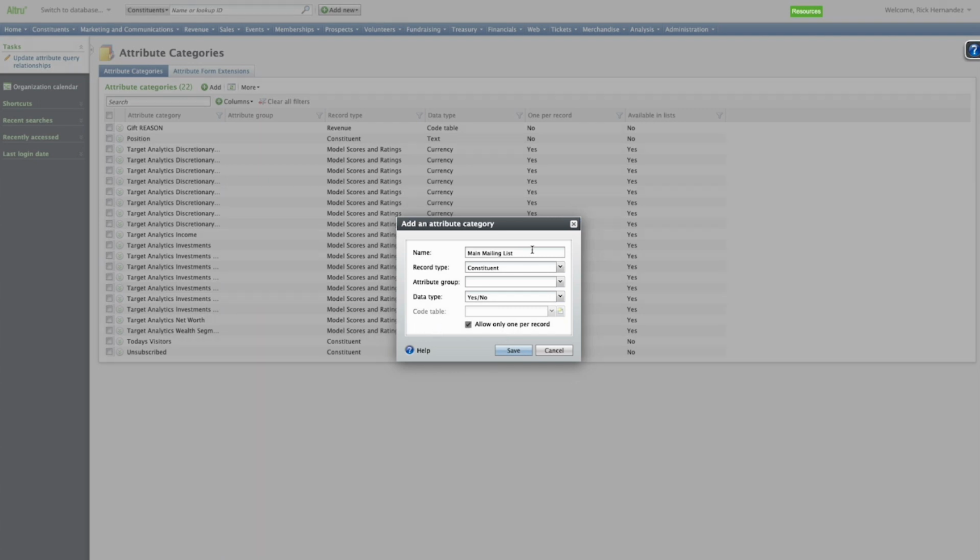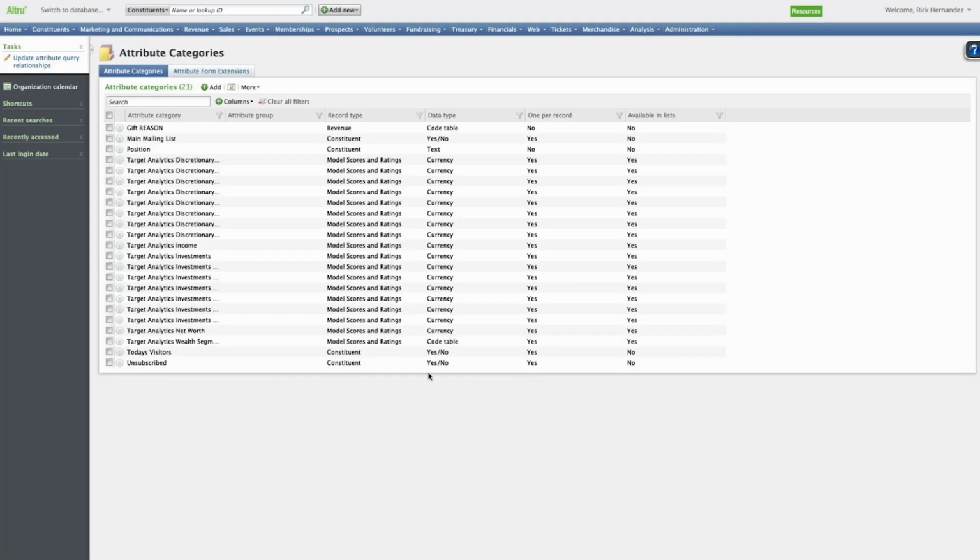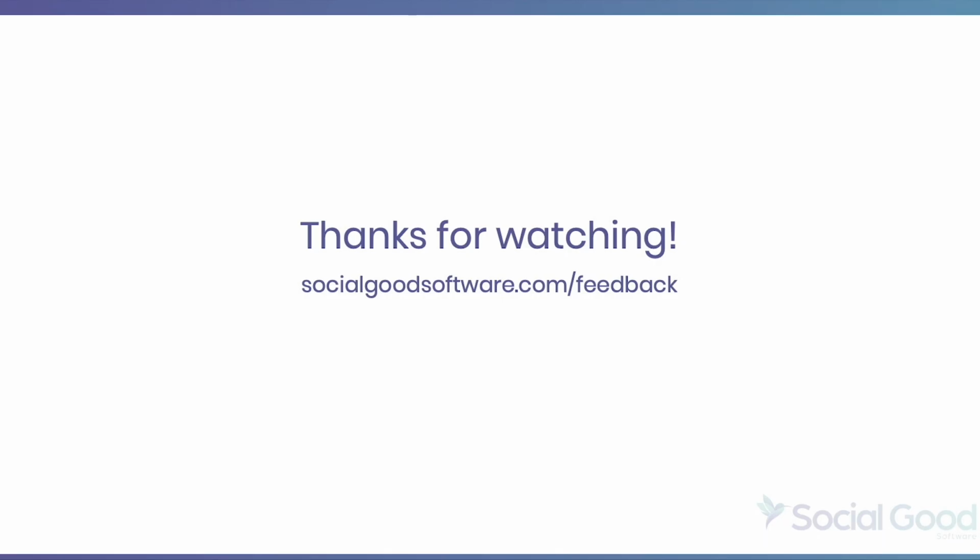So this will create an attribute called main mailing list. Now, if you have other mailing lists that you want to set up, you totally can. You just go through the same process that we just went through. I'm going to click on save. And that creates the main mailing list there. So at this point, you should have the unsubscribed, today's visitors, and main mailing list all ready to go there for you. And that's going to do it here for me.